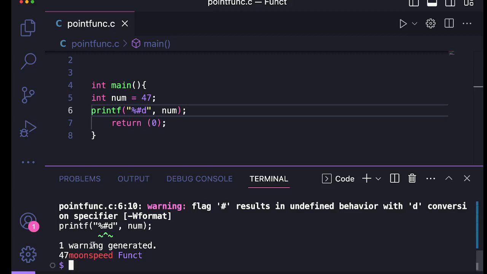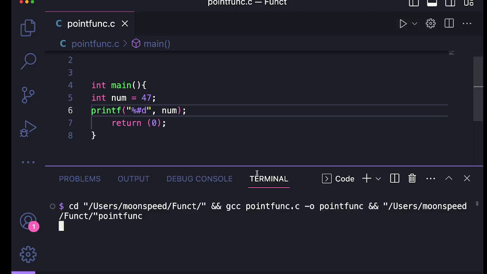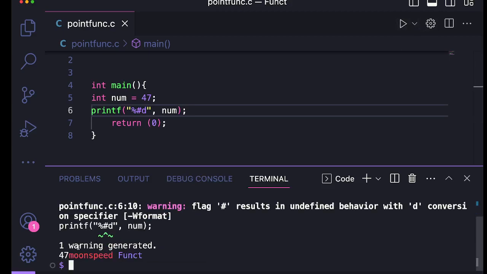It gives me the number 47. Let me just clear this terminal. I'm going to run it again. It's actually giving me a warning. I don't know why it's giving me a warning, but it's not supposed to.